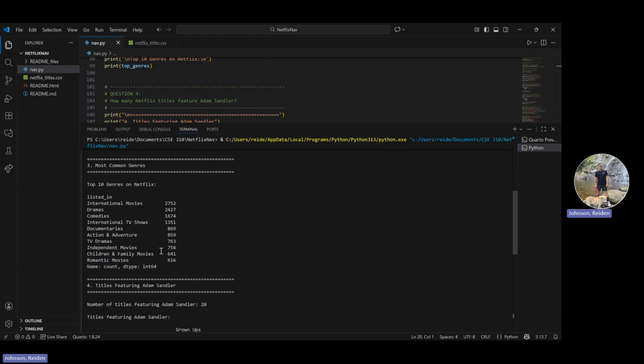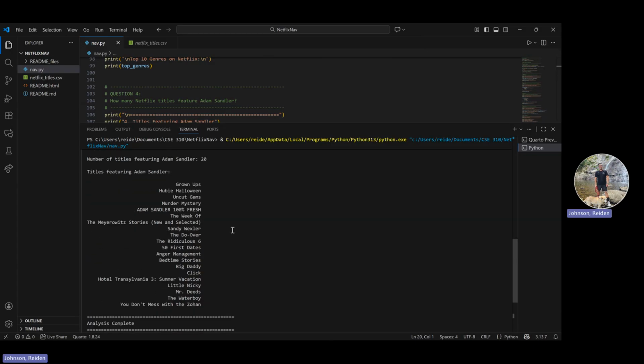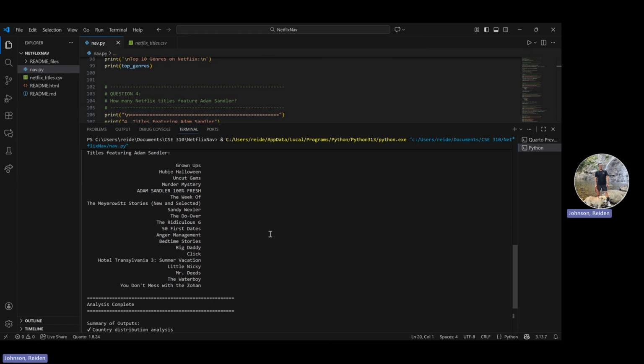Genres, there's a whole bunch of different genres. I was surprised to see that most of them are international or dramas. I would have thought that it would have been action and adventure, or TV dramas or things like that, or even romantic. I was surprised to see that those were so low. And then Adam Sandler, they only had 20 of them, and it lists them out here.